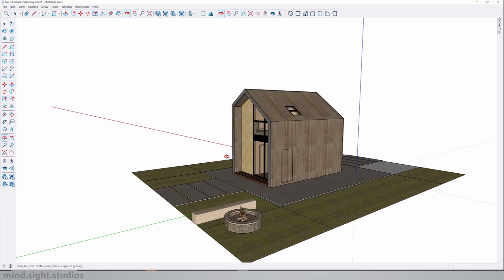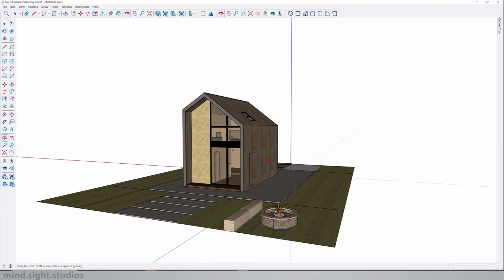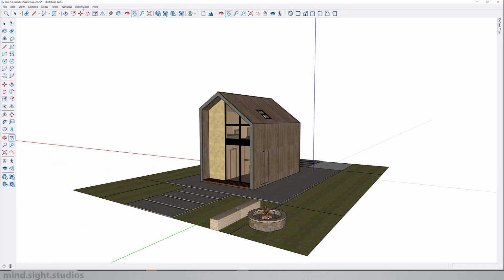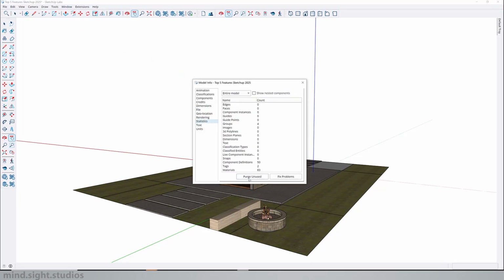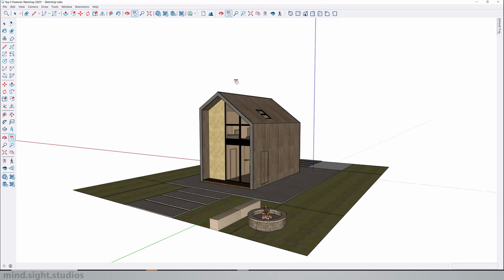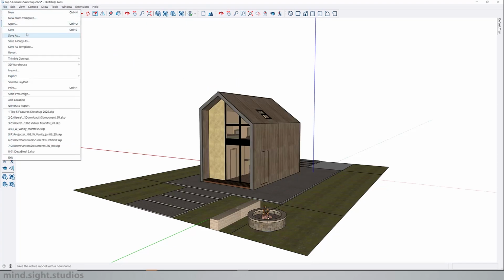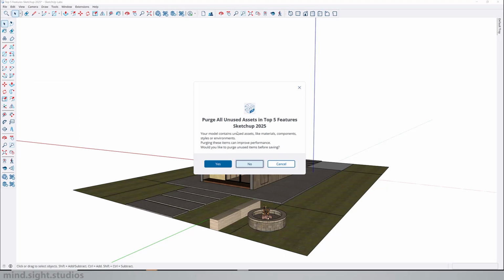And last, this is a very underrated feature. Every time you work on your model, it's always recommended that you purge your model. So before, to do this, you would go to Model Info, Statistics, and you would purge your model. Now, obviously you can still do that, but now anytime you save your model, you get a notification to purge all your unused assets. And this to me is very important.